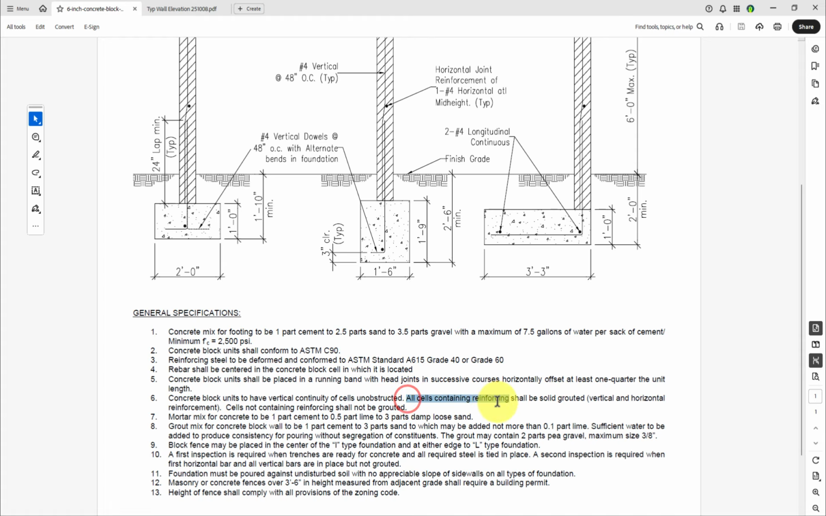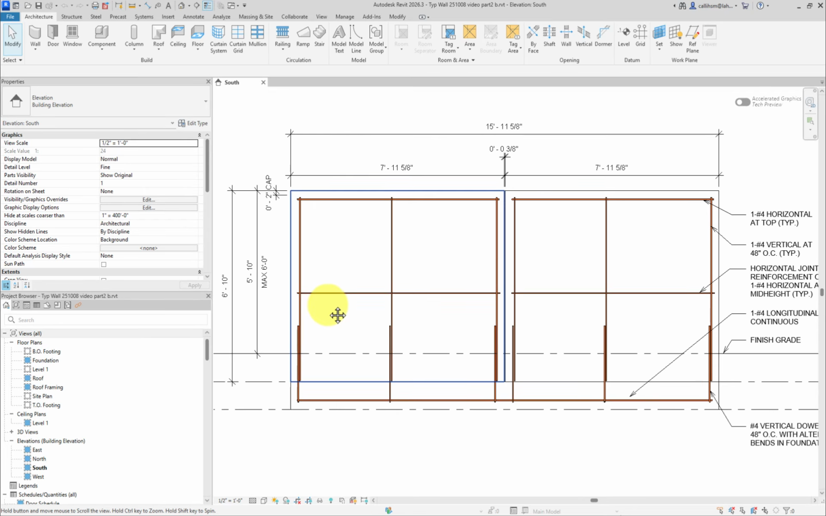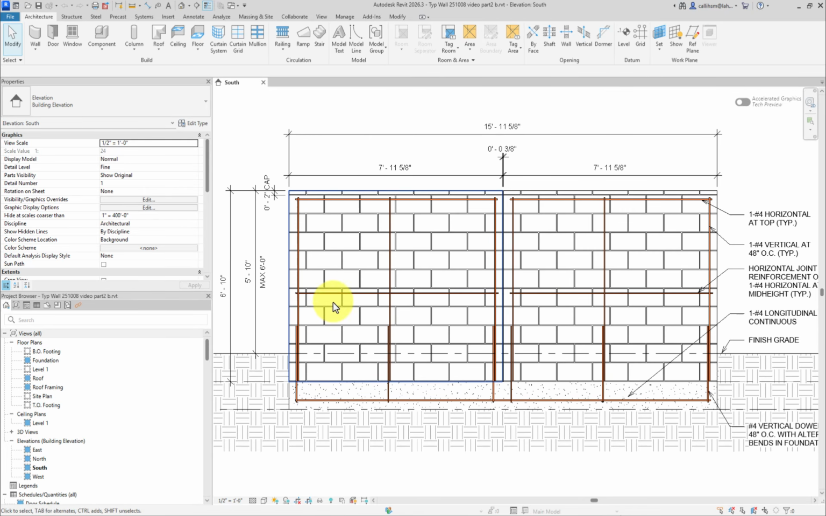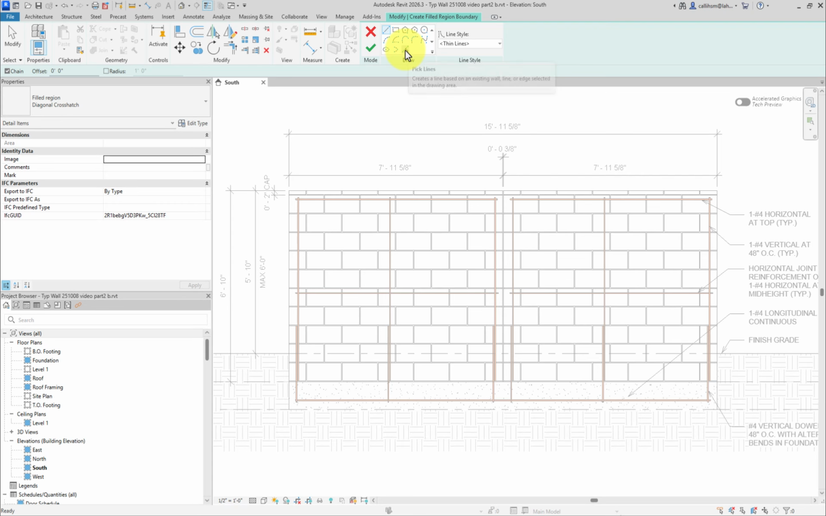It says all cells containing reinforcing shall be solid grouted, both vertically and horizontally. And then it says cells not containing reinforcing shall not be grouted. So we're going to indicate that graphically here on our elevation by creating a hatch or a region in Revit. So we'll go to annotate region, and then I'll do my best to draw this out.